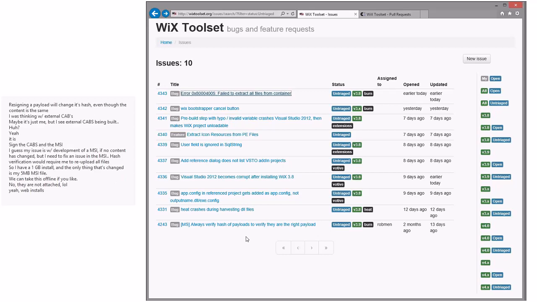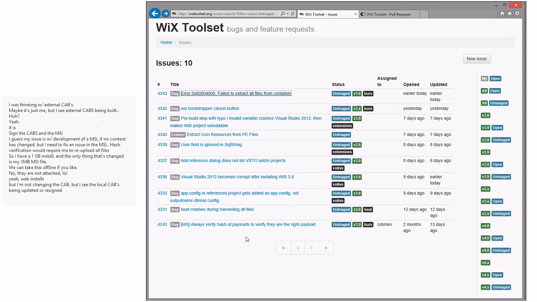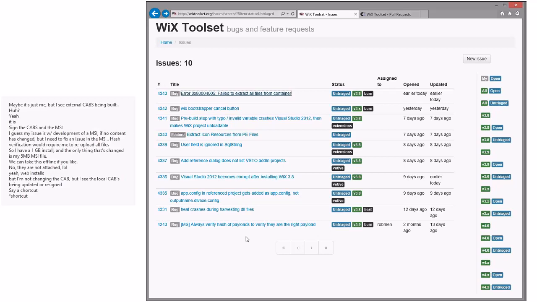Jacob, what issue would you fix in an MSI that doesn't change content? Change a shortcut inside the MSI, but you don't change the version, the upgrade code, or anything like that. So you can't tell which version of the MSI people have. Some of them have the fixed one, and some of them have the non-fixed one, and they all look the same. And Burn can get either of them if it's doing digital signature verification.